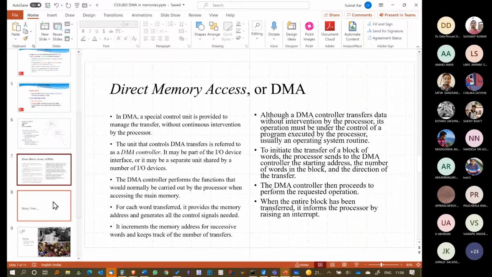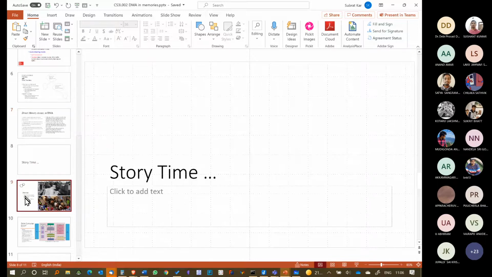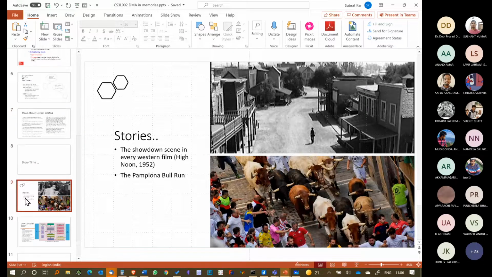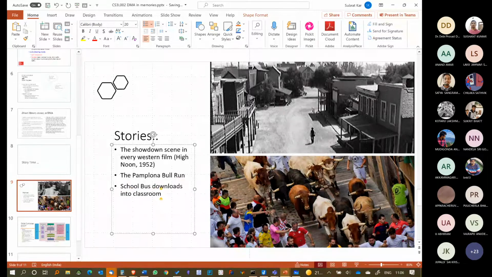Now, I have a story time for this. The story time is let me add something here. Just occurred to me, school bus downloads into the third example.